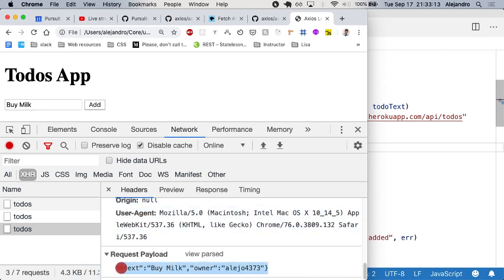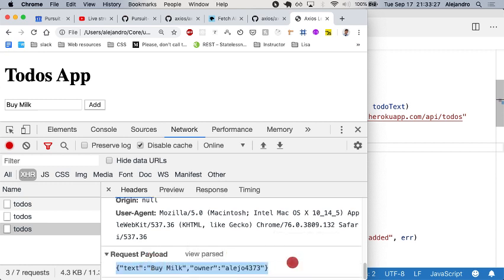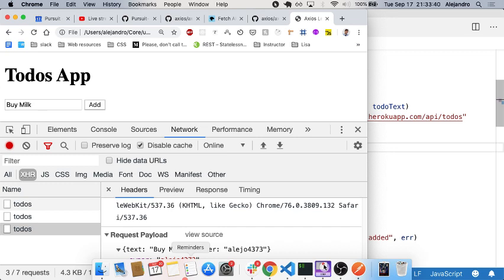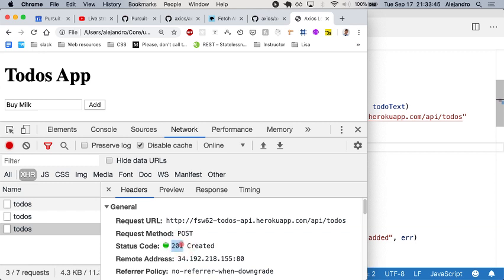This data is raw text that was made out of a JavaScript object internally by Axios. Axios took the JavaScript object and it converted it to raw text, to a JSON string. And I put it here in the request, see view parsed. And then this data was sent to the API. The API accepted it because it says 201 created.